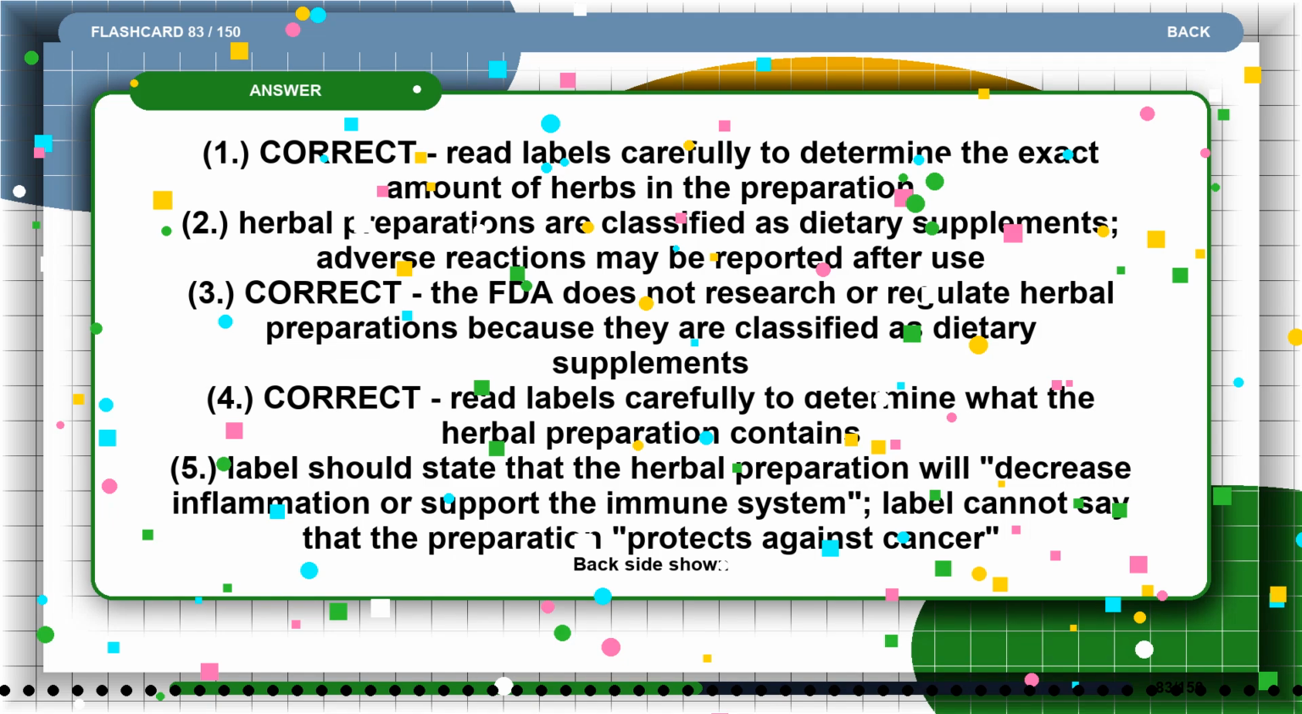The answer is 1. Correct. Read labels carefully to determine the exact amount of herbs in the preparation. 2. Herbal preparations are classified as dietary supplements. Adverse reactions may be reported after use. 3. Correct. The FDA does not research or regulate herbal preparations because they are classified as dietary supplements. 4. Correct. Read labels carefully to determine what the herbal preparation contains. 5. The label should state that the herbal preparation will decrease inflammation or support the immune system. The label cannot say that the preparation protects against cancer.